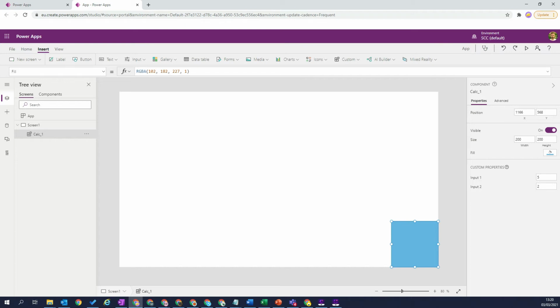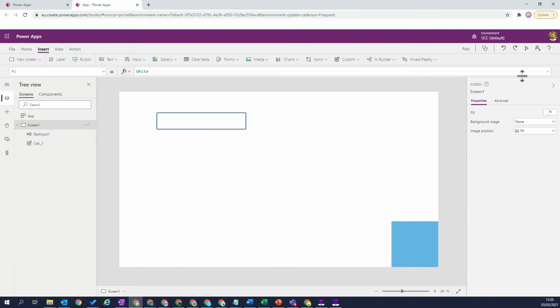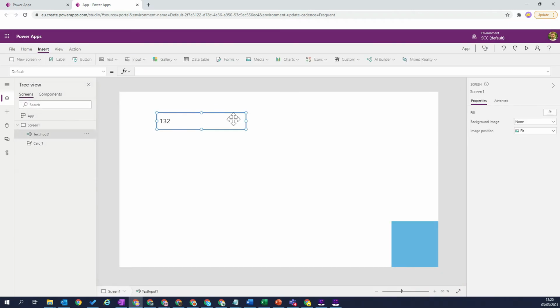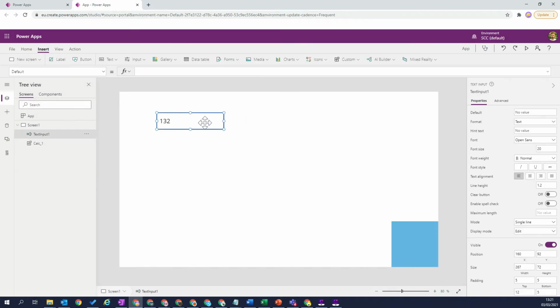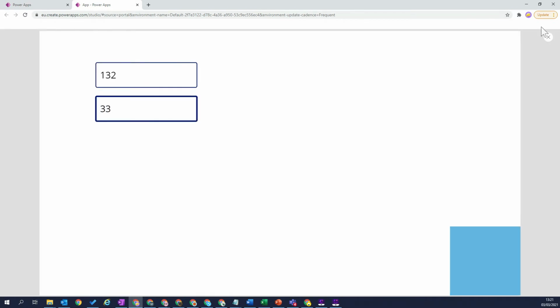So I'm going to build a simple little form in here to interact with this component. I'm going to put in a text input and make that a little bit bigger. Let's take off the default text because that's annoying, and make this 20 point. Just give that a little test, see what that looks like. Put 132 in there. That looks okay. Maybe it's a bit big. Cool. So let's copy that and paste it again, so they're both formatted the same. And we can put 33 in that one.